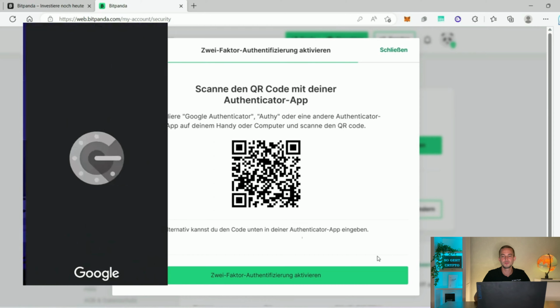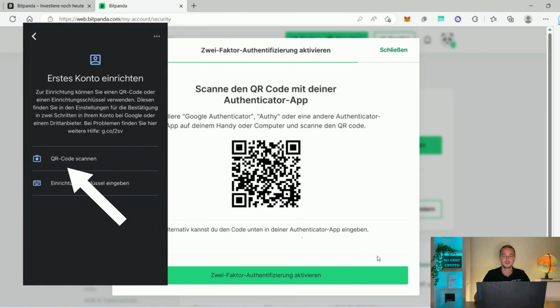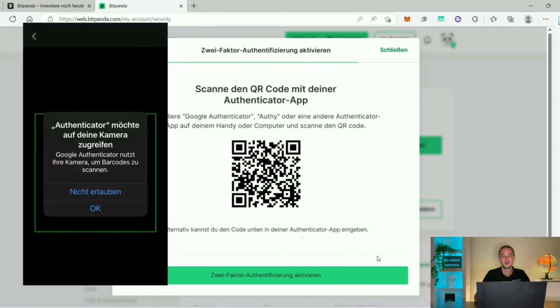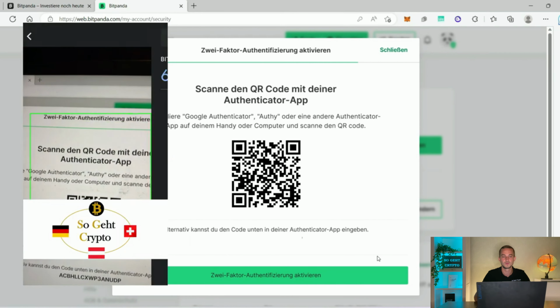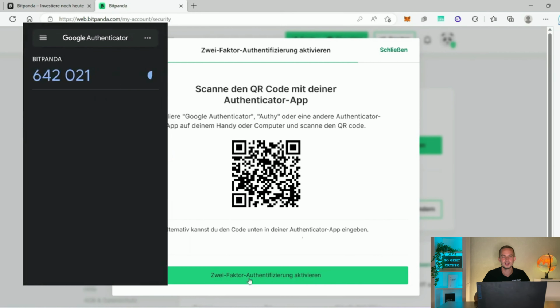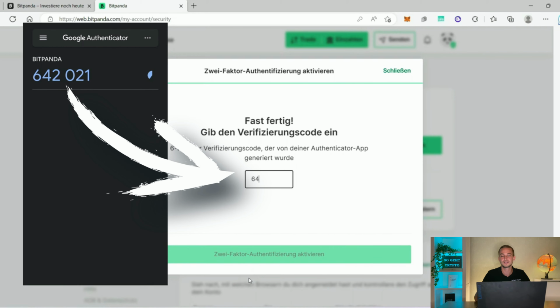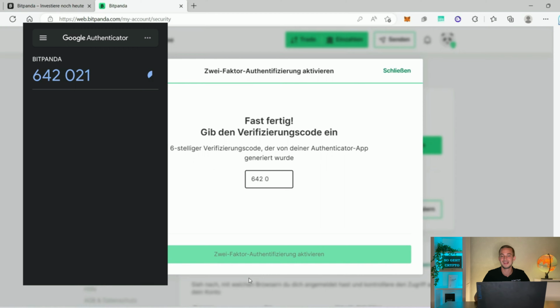When you open this app, you will find a button where you can scan a QR code. You must now allow access to the camera again and then scan this QR code on your screen with your cell phone. Your Bitpanda account is now linked to your authentication app and the code you see here is renewed every 60 seconds. So click on Activate two-factor authentication and enter this code on your computer and select Activate.